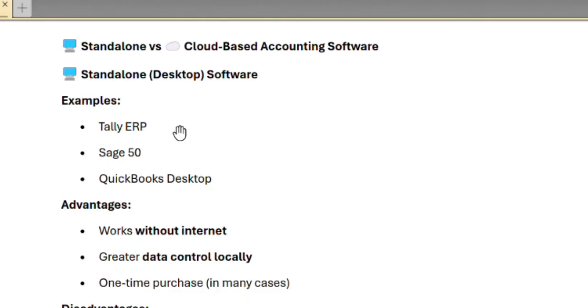So yeah, that's just the difference. Then standalone versus cloud-based software. When it comes to this software according to functionality, a lot of people will tell you, no, I want a standalone software. I want to pay once. If I pay, I would know I own the software.